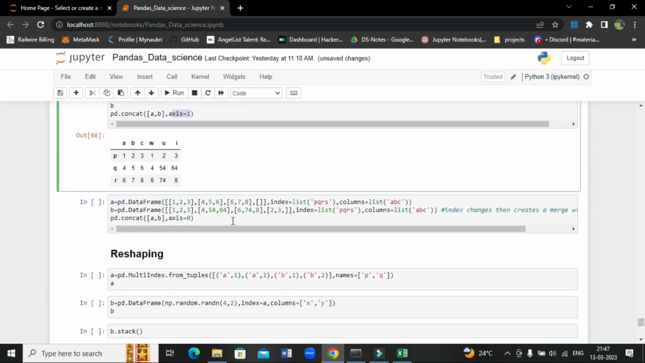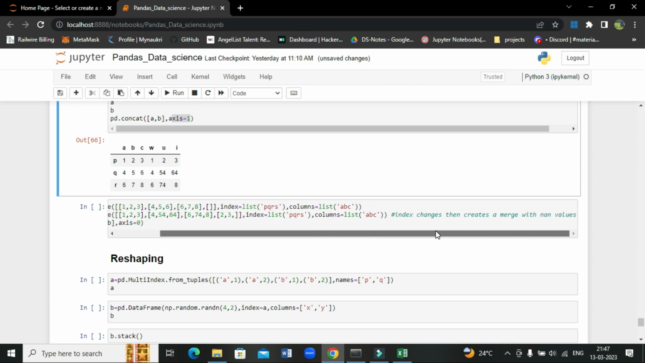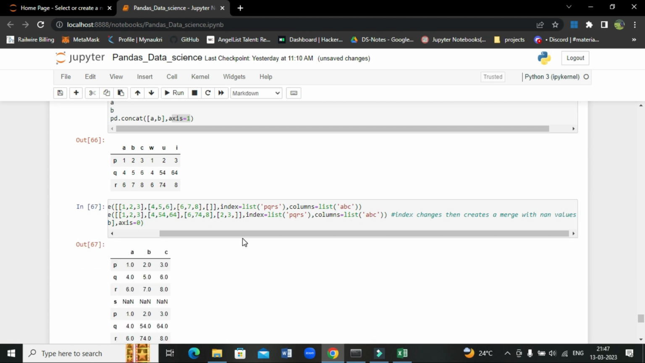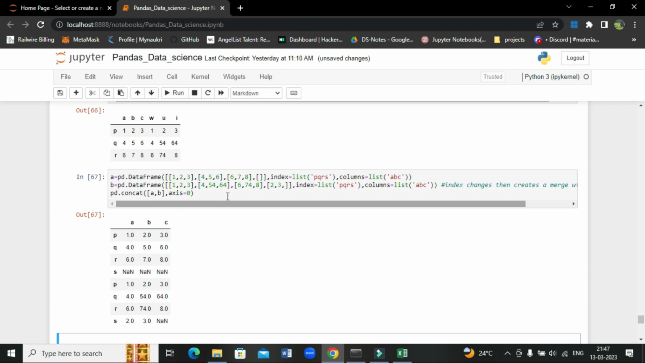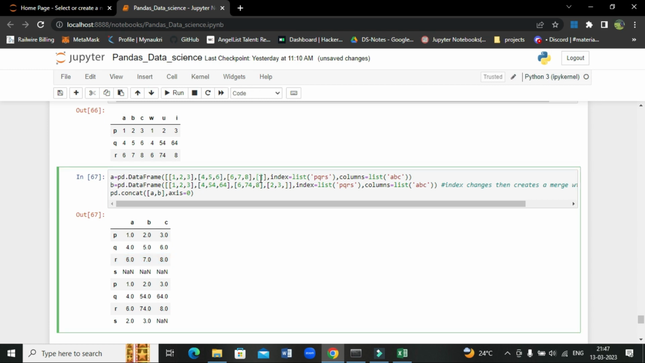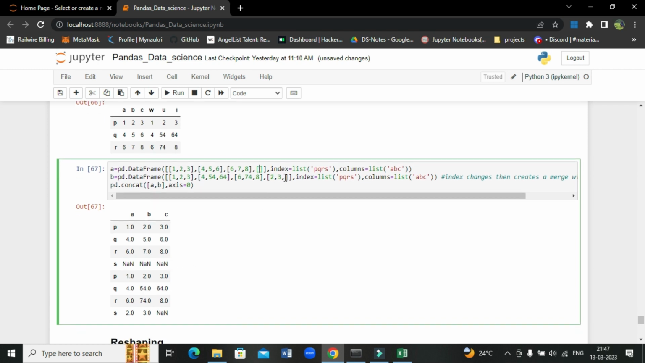As you can see here, if you change the index, it creates a merge with NaN values. For example, first there are 1 2 3 4 5 6 7 8, and then I have not given any values here, so those are replaced with NaN automatically. And after 2 3 it has replaced with NaN here. So when you concatenate, if there are missing values, this function will automatically replace them with NaN values.